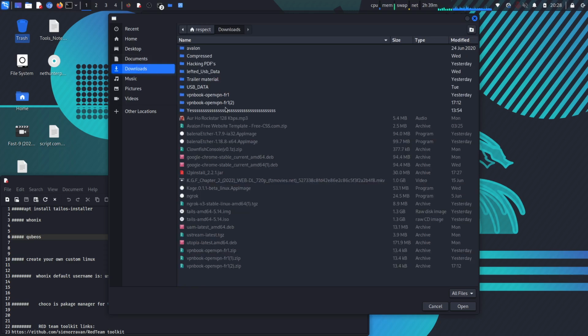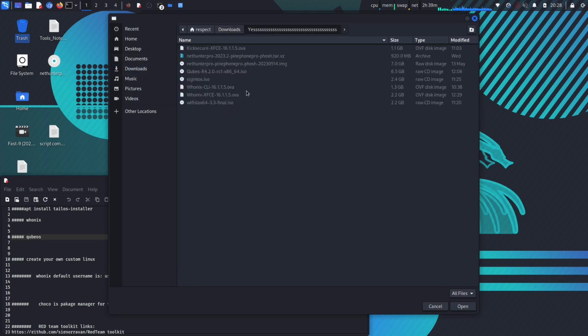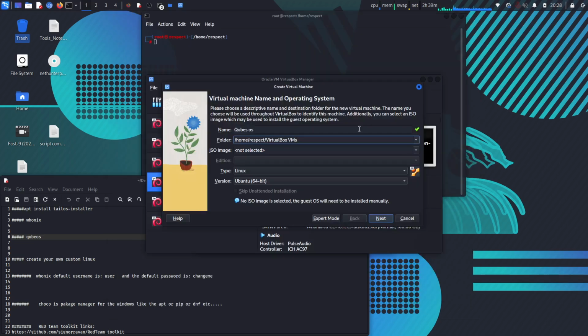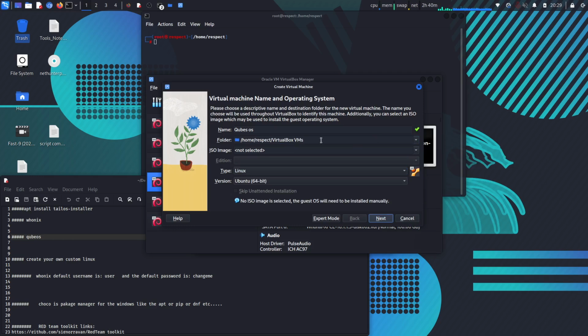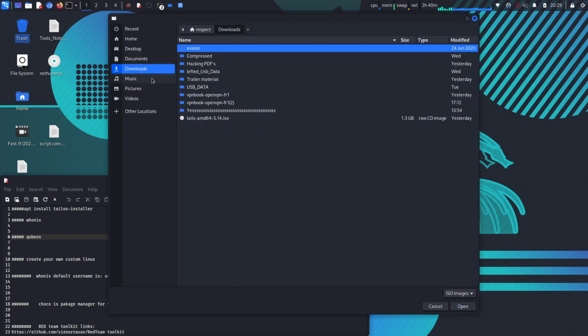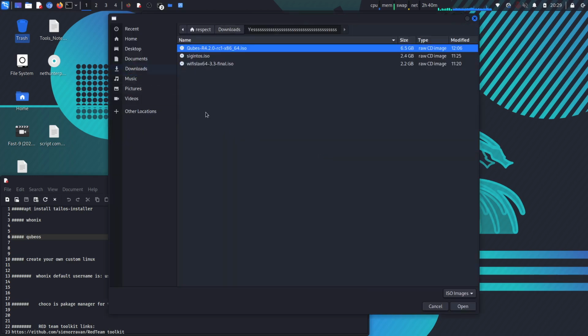Go to Downloads, this folder, and then okay, all these files are not accepted here. I think you need to change the settings. Okay, this is the location. Cancel this and create a new one. Choose a name like Qubes OS, then the ISO file from here. Other. Go to Downloads and select this Qubes OS file. Click on Open.